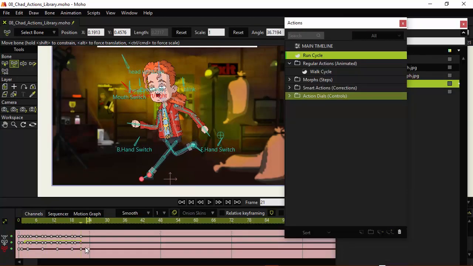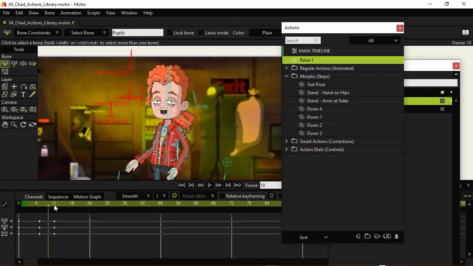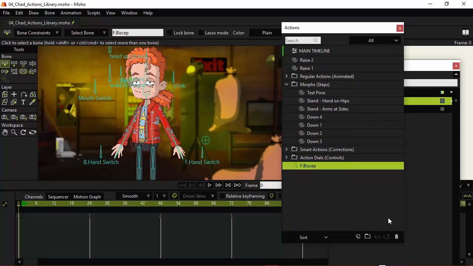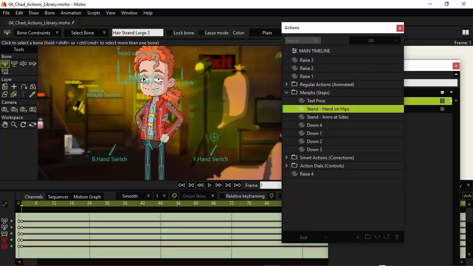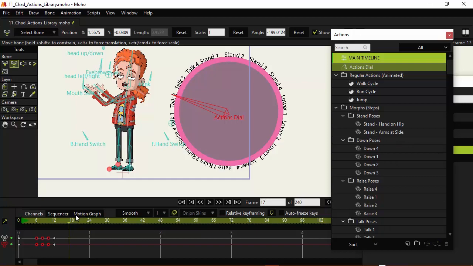And there's definitely more to learn with this course. We go through, build up an actions library. We talk about the different action types. We talk about what actions are more appropriate for others. We even build an optional actions dial if you wish to go that route.